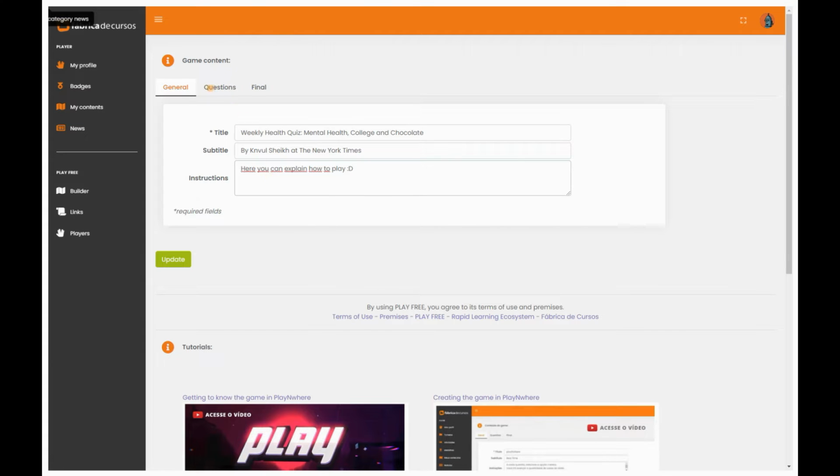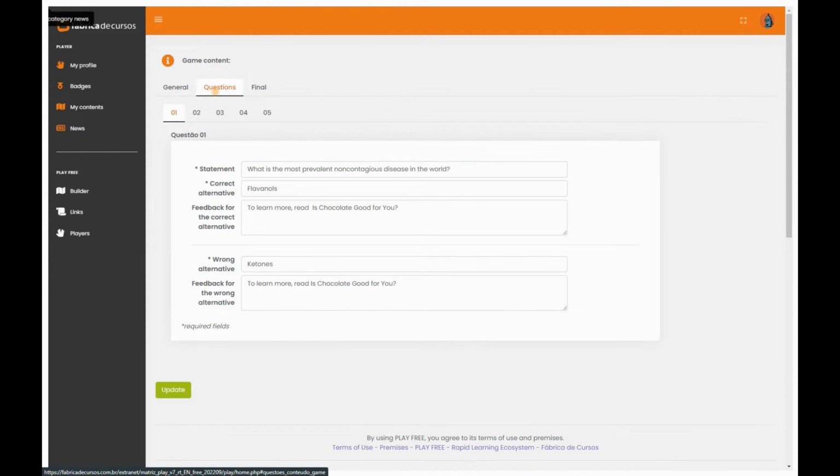In the Questions section, click in each tab corresponding to a question and inform its content. In each question, the required fields are the statement and the correct and wrong alternatives.